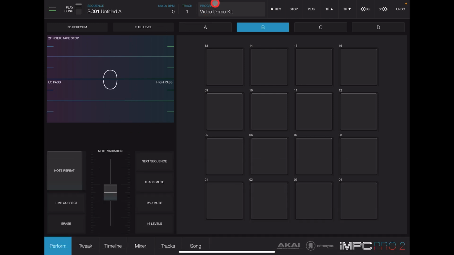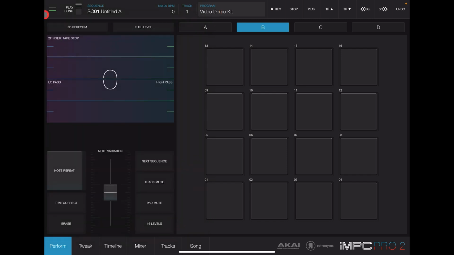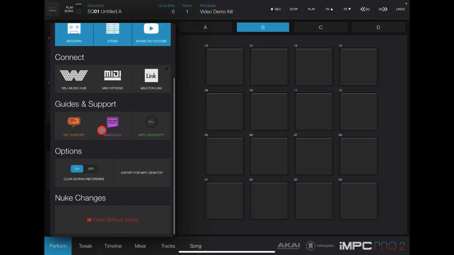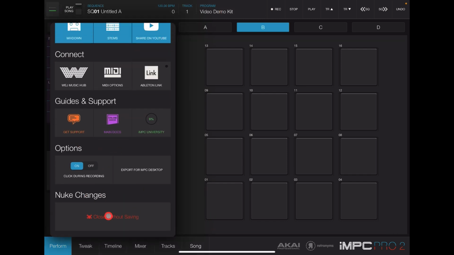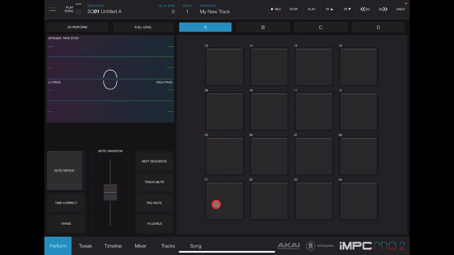And now our video demo kit will be in our programs. And just to prove how this works, let's go down to the bottom here and go close without saving. Let's open up our blank project again. And there's nothing in here. It's completely blank. You see it says my new track.